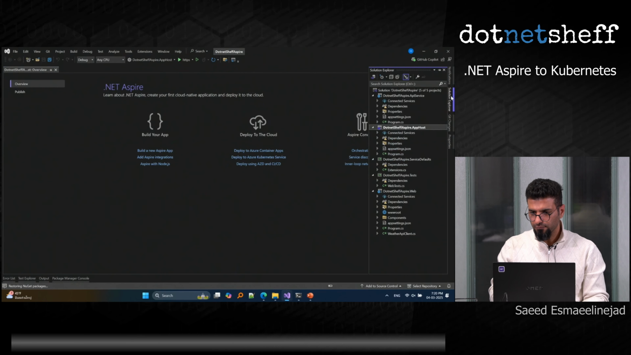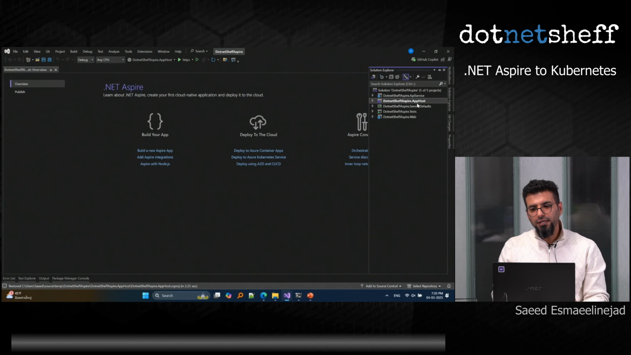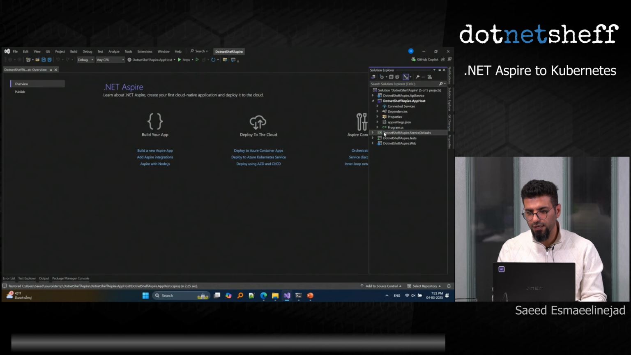Okay, so it will create 5 projects for me. One is the app host as our orchestrator. One is the API service as the backend, and the web as the front end. One is the XUnit project for our integration test, and one is the service defaults. Let's quickly go through all of them and see what we have here.